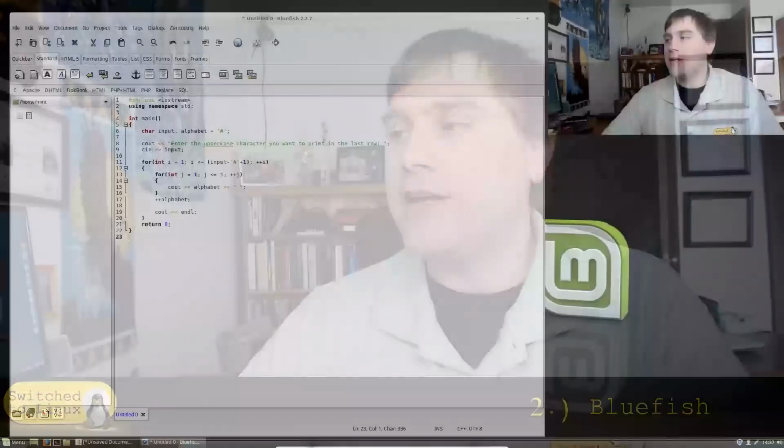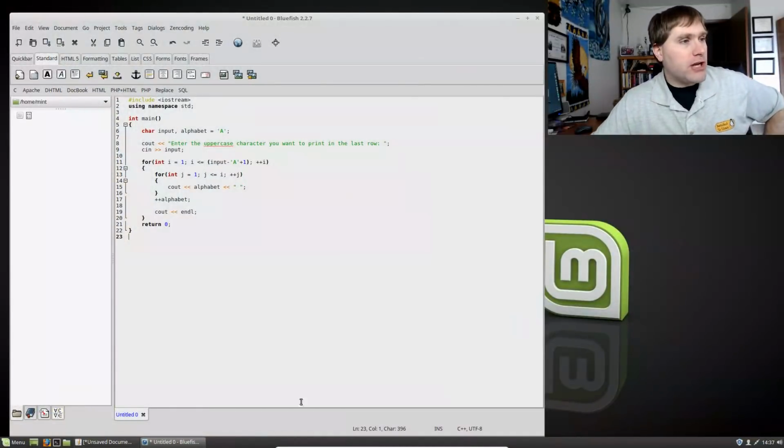Number two is Bluefish Editor. This is the one that I personally use for my web design stuff because it has everything. Really the only thing, there's a few differences between my number one and my number two pick. My number one pick for this list has a compiler in it, and I don't think Bluefish does. But here is Bluefish Editor.